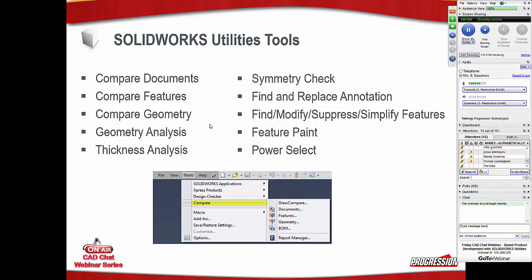Geometry analysis allows you to look at your geometry. I use it some for stress analysis. Sometimes you can have a model that's perfectly watertight, but then when you try to mesh it, you're not going to be able to mesh it. And you can use this geometry analysis to help find where in your model you're going to have trouble.